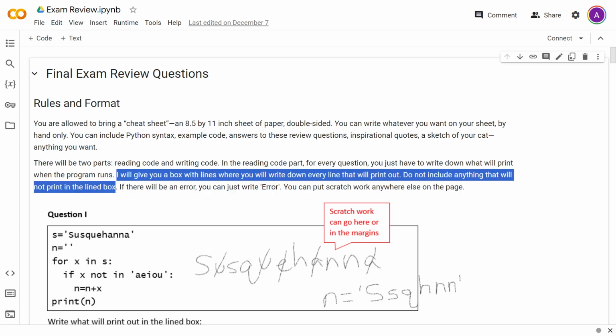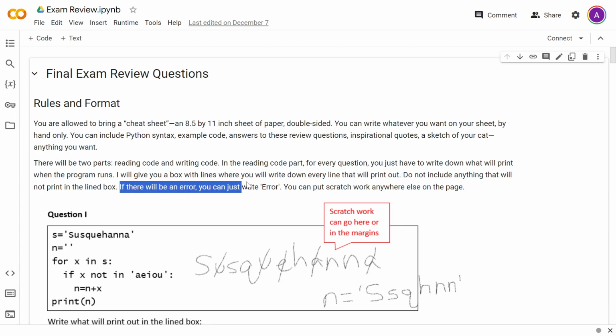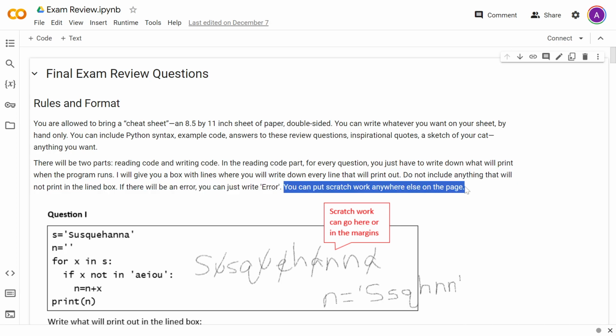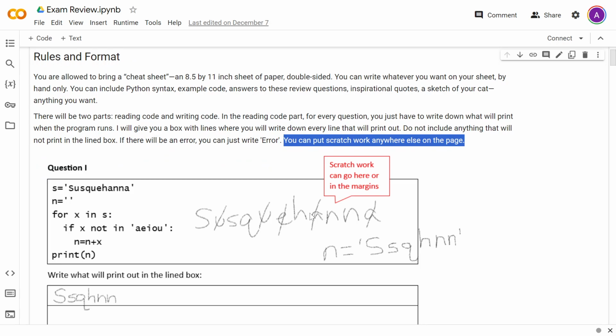If you want to write extra stuff, you can write that in the margins, scratch work in the margins. If there's going to be an error, you can write error. And then for your scratch work, as I said, you can put it anywhere else in the margins. You can put it on the question itself, just not in the printout box.